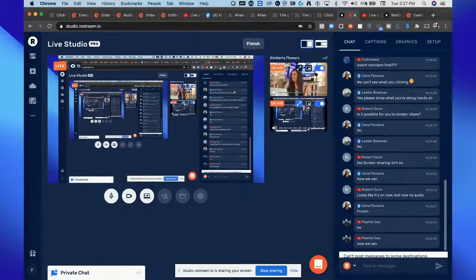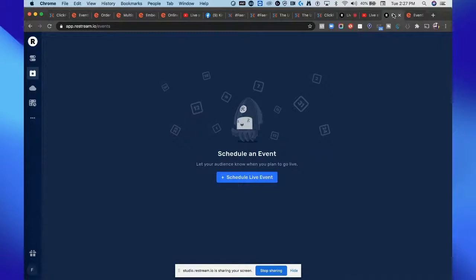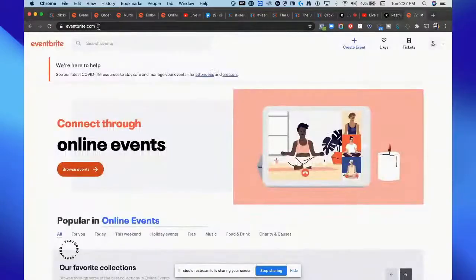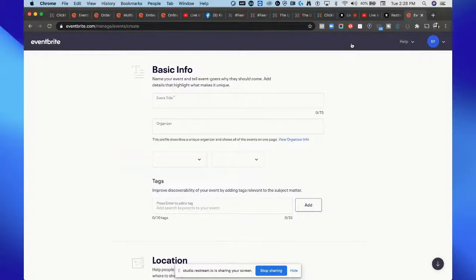Back into this. We want to go over to Eventbrite, and you'll want to create an account first. As soon as you're done logging in, it will look like this, right? So you want to create a new event. Create new event. And I'm about to show you a ninja move, so y'all pay attention.